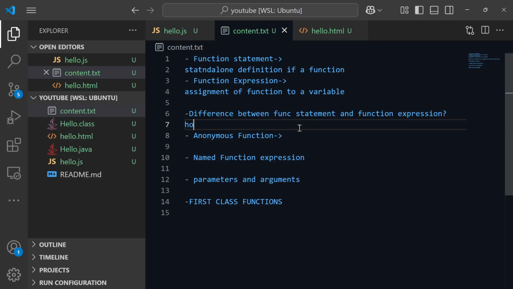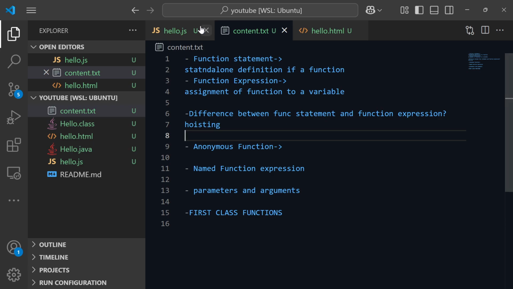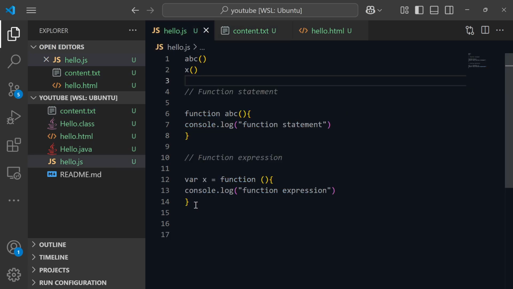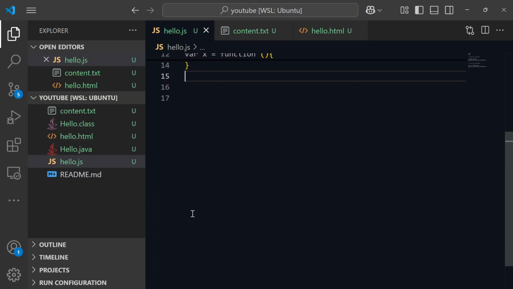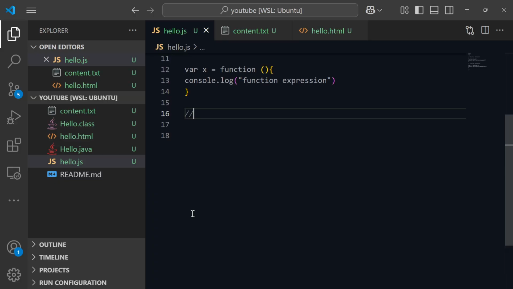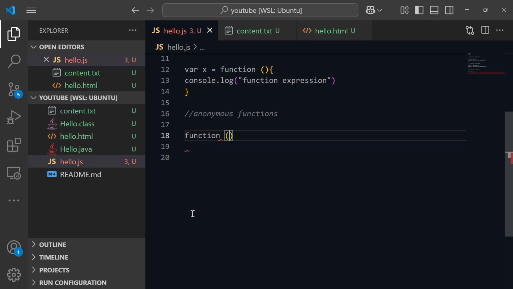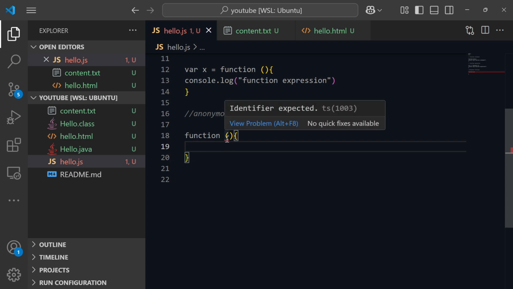Difference is hoisting. Okay. Now we will talk about anonymous function. Functions which do not have a name associated with them are known as anonymous functions. For example, this is an anonymous function, but you would be seeing a red squiggly over here which says identifier expected, which means we need to name this.